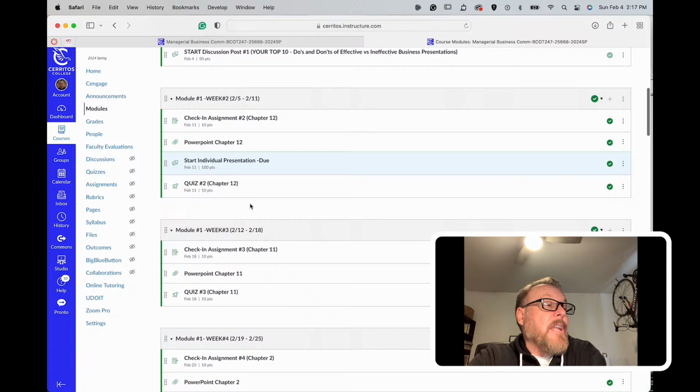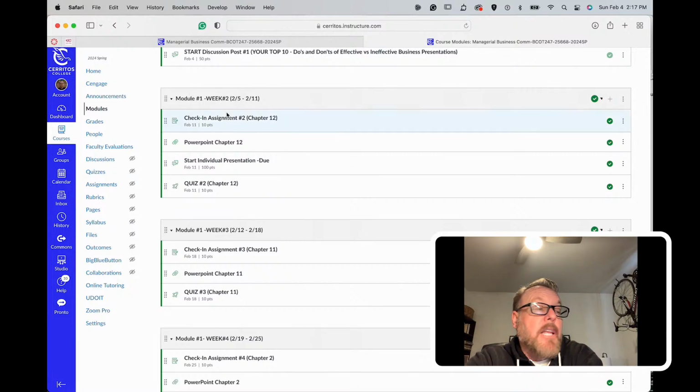And then as we move into week number 2, you have what's called a check-in assignment. Now, we did do the initial mandatory check-in assignment, but what the check-in assignments are from week 2 and on are basically questions from the chapter. So there's usually anywhere from 3 to 4 questions per chapter, or 3 to 4 questions per week.